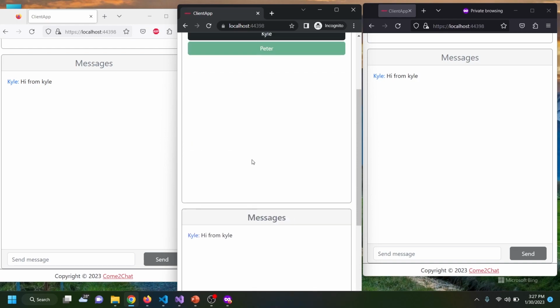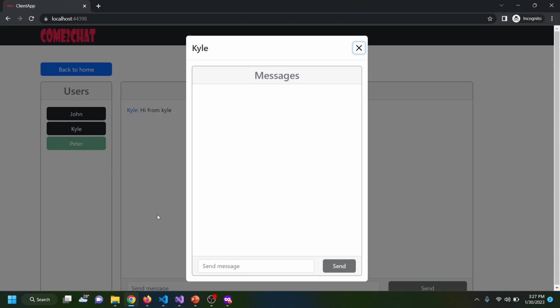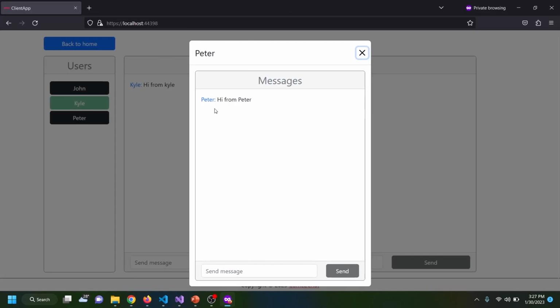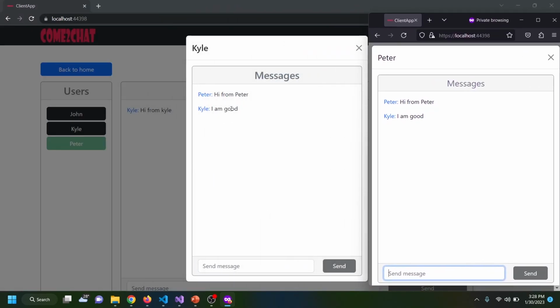And as well as public message, we are going to implement private message. So for example, if Peter would like to connect to Kyle, all he needs to do is double click on Kyle. And then a new modal appears and he can send hi from Peter. And when I send, if I open Kyle's browser, I can see a new pop-up coming up. And that's a private message between Peter and Kyle. And if I say I am good, from the other browser, I can see I am good in here.